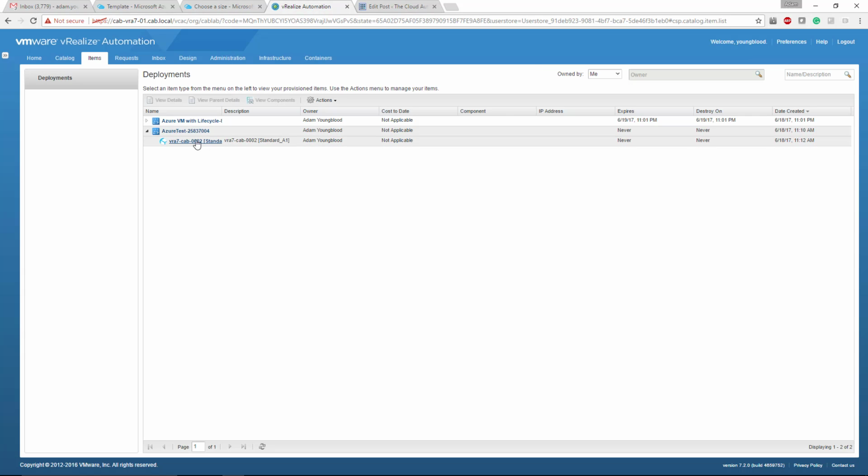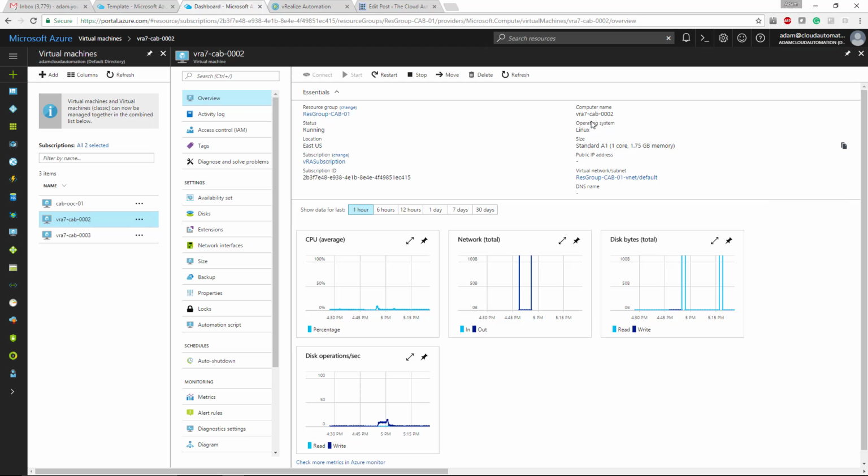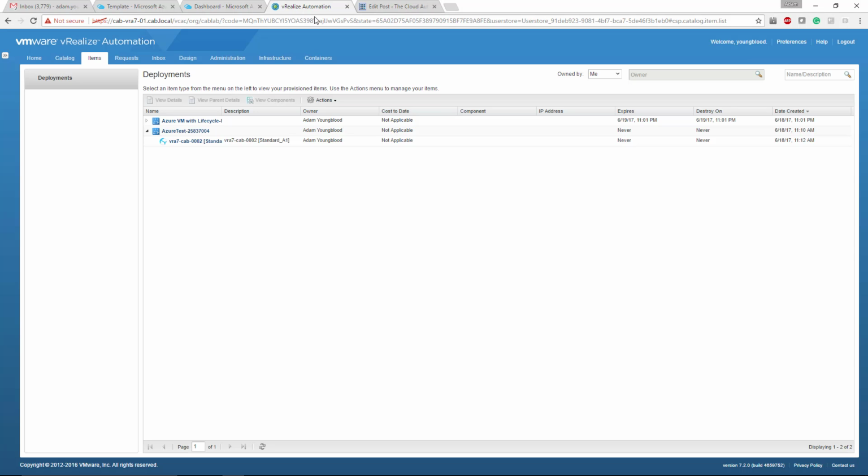I'm going to click my instance so you can see vRA 7-cab-0002. If I jump back to the Azure portal, I can just click the X here, and you will see it's vRA 7-cab-0002 and the size is standard A1. So going back to vRA, I'm going to click that. I'm going to click Actions. I'm going to click Change Azure Instance Type.